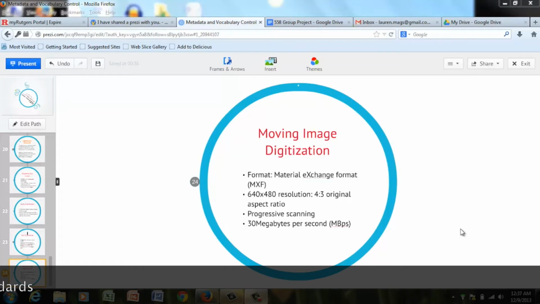We're also going to look at digitization standards for the moving image. The format that was used was Material Exchange Format, which is MXF. 640 by 480 resolution, which is based upon a 4:3 original aspect ratio. Progressive scanning was also used. And finally, 30 megabytes per second.